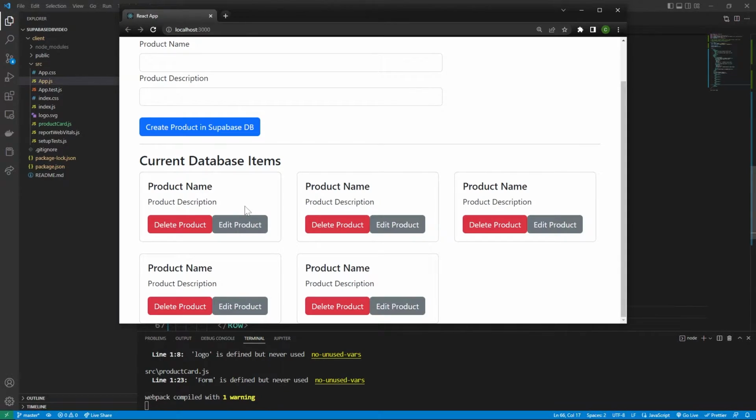One last important piece of functionality that is not trivial is creating this edit product button. When we press on edit product, we want the entire card to change. Instead of showing the product name and description, we want to show some input boxes for the user to edit new values to their product. We can do this by creating a state within our actual product card.